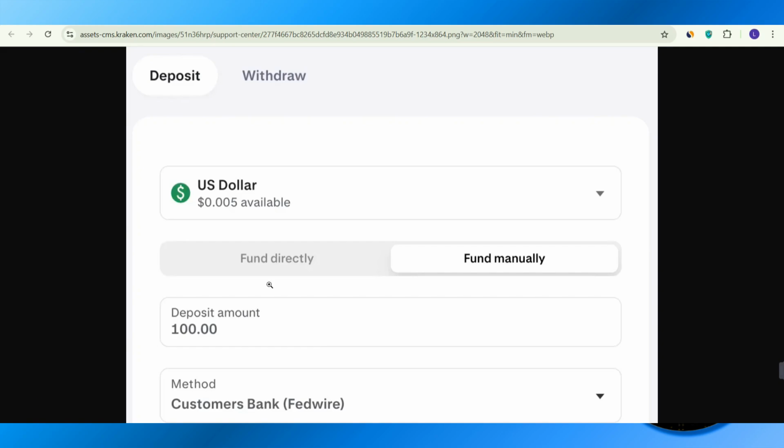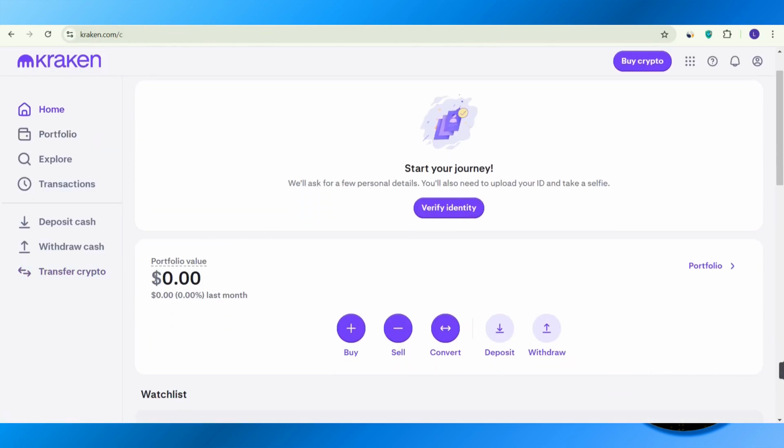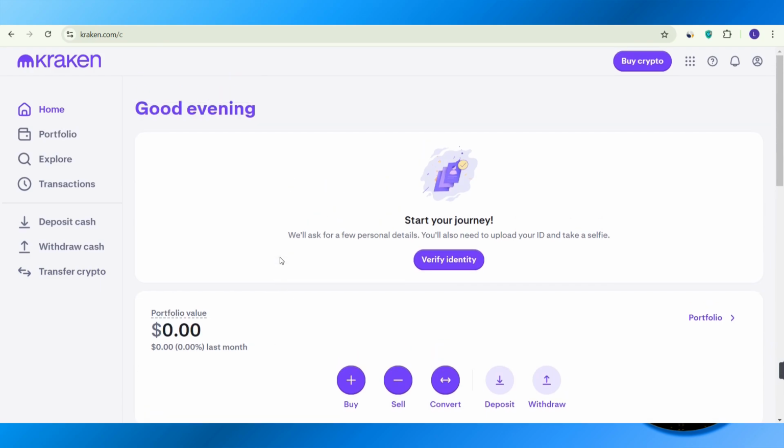Now once you have successfully concluded your payment, you will be able to get your money, and that will show on the home page.